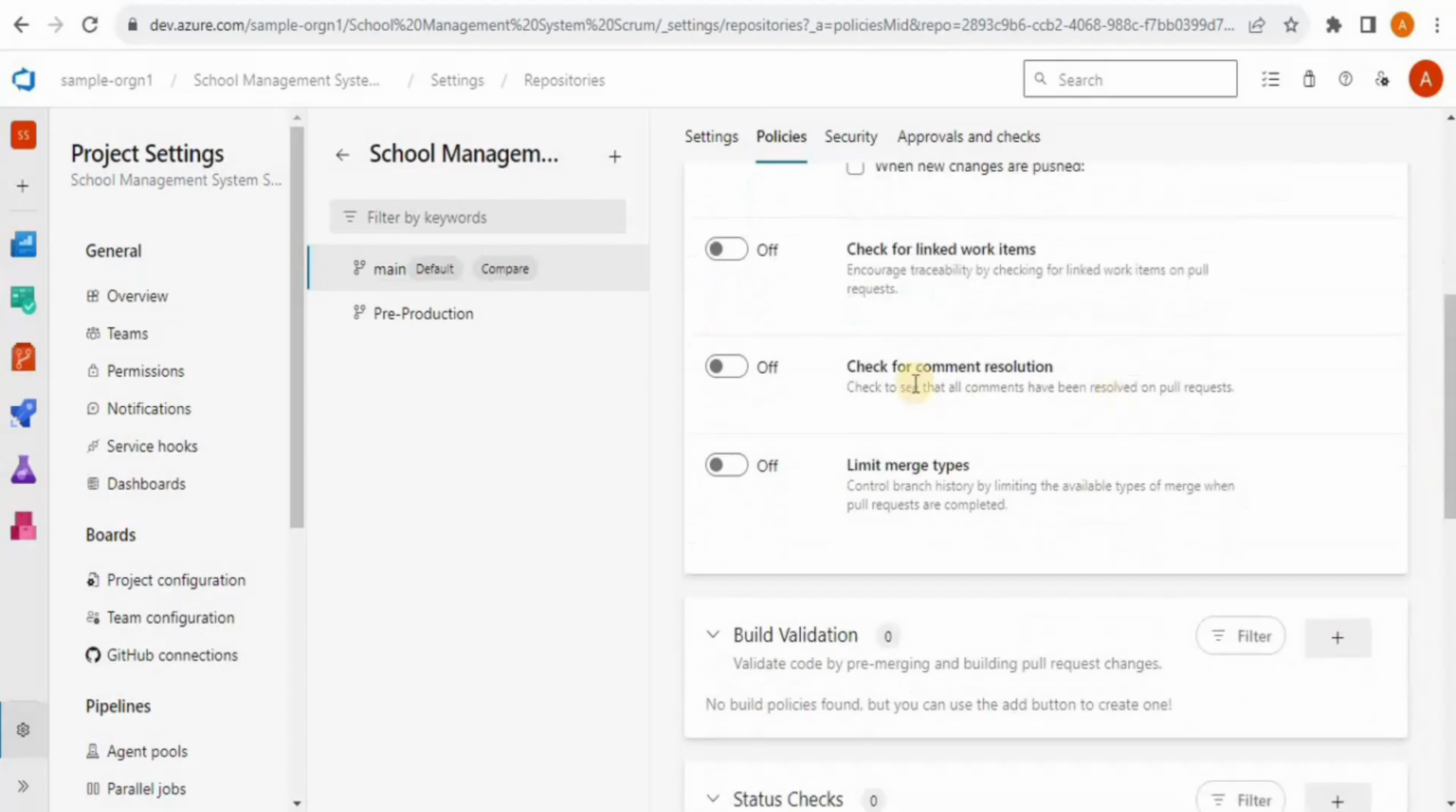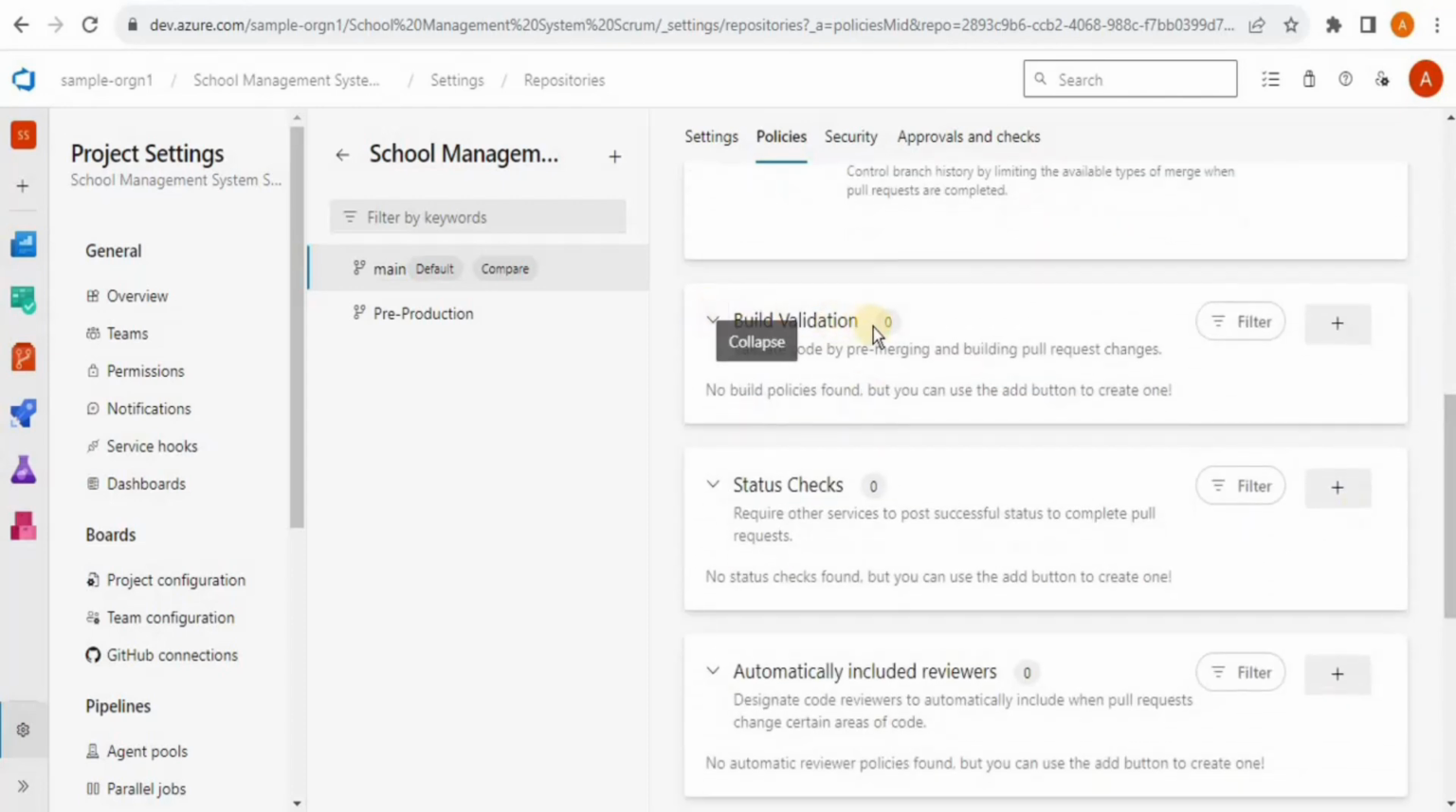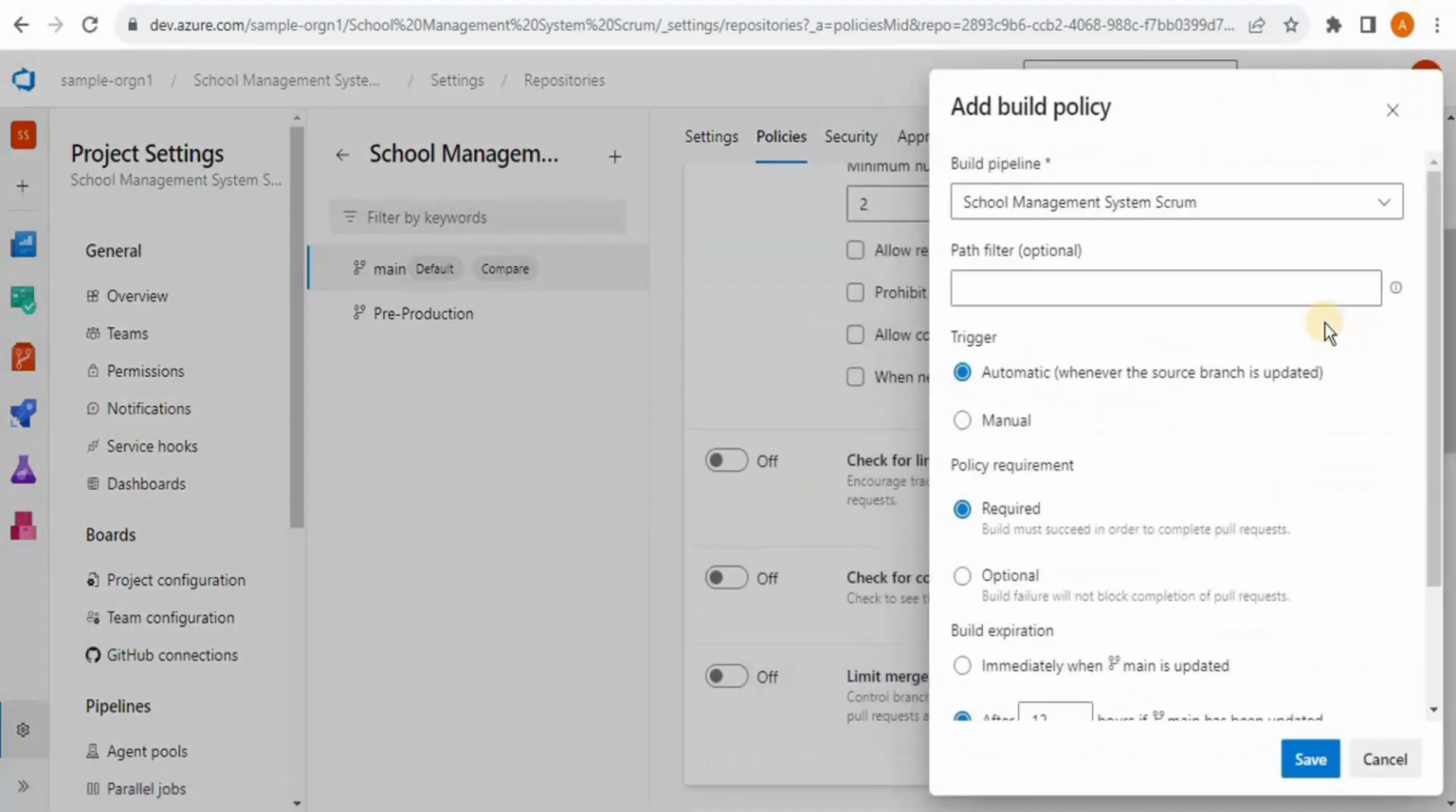Then the next option is check for comment resolution, and then we have the limit merge types. I am not going to go into the details of these. Then this is the important thing to see: the build validation, validate code by pre-merging and building pull request changes. It is actually a policy that you can attach to your branch in order to protect it. So let me add a new build policy.